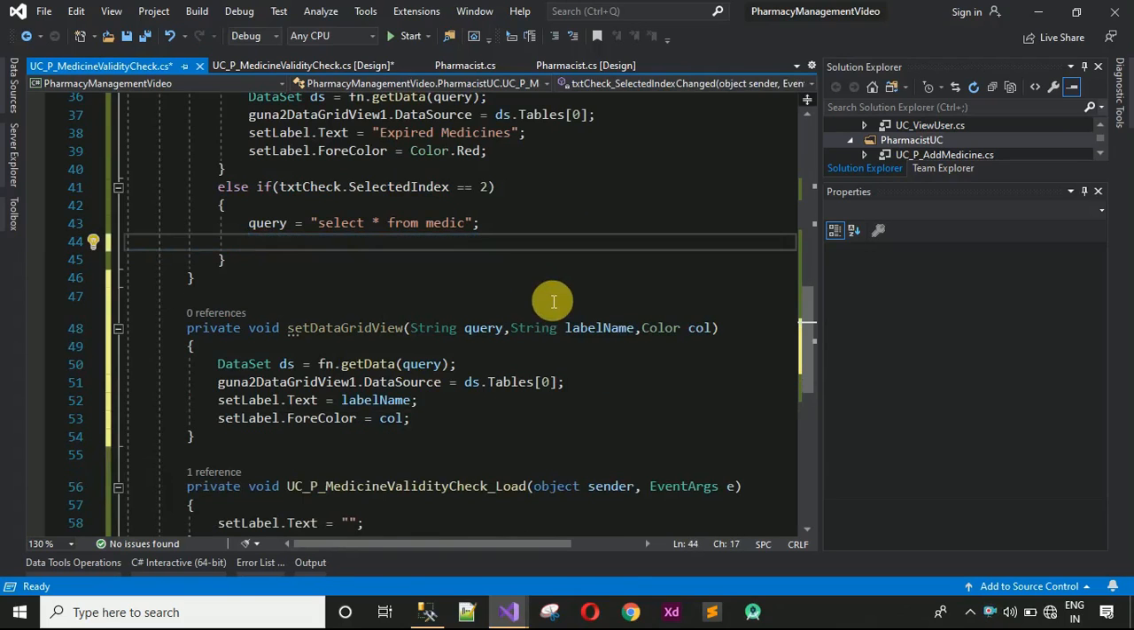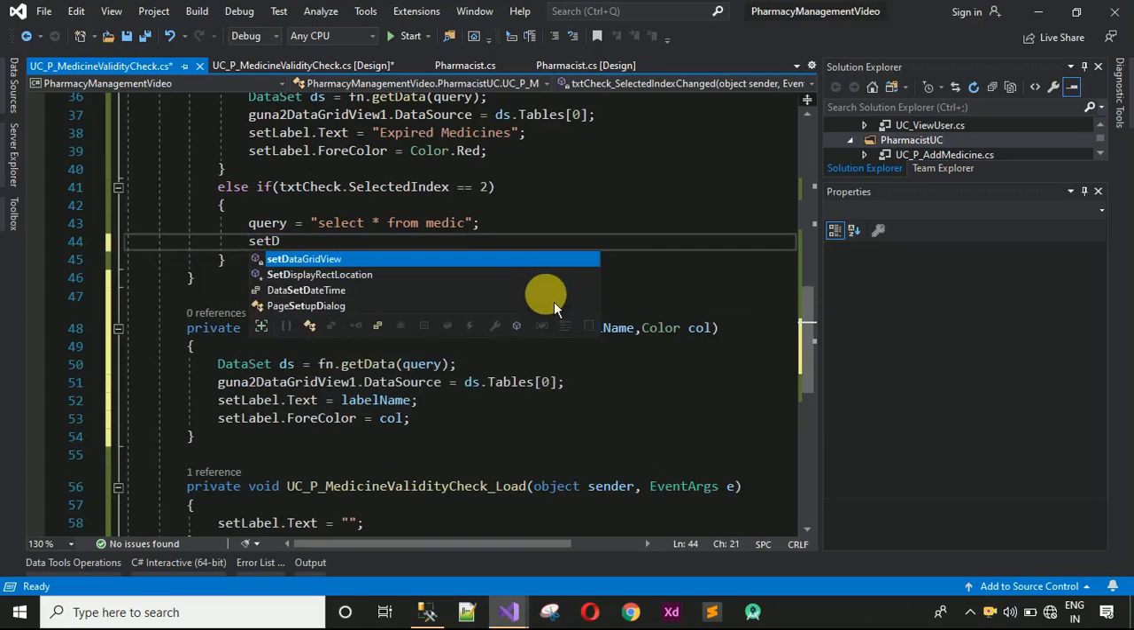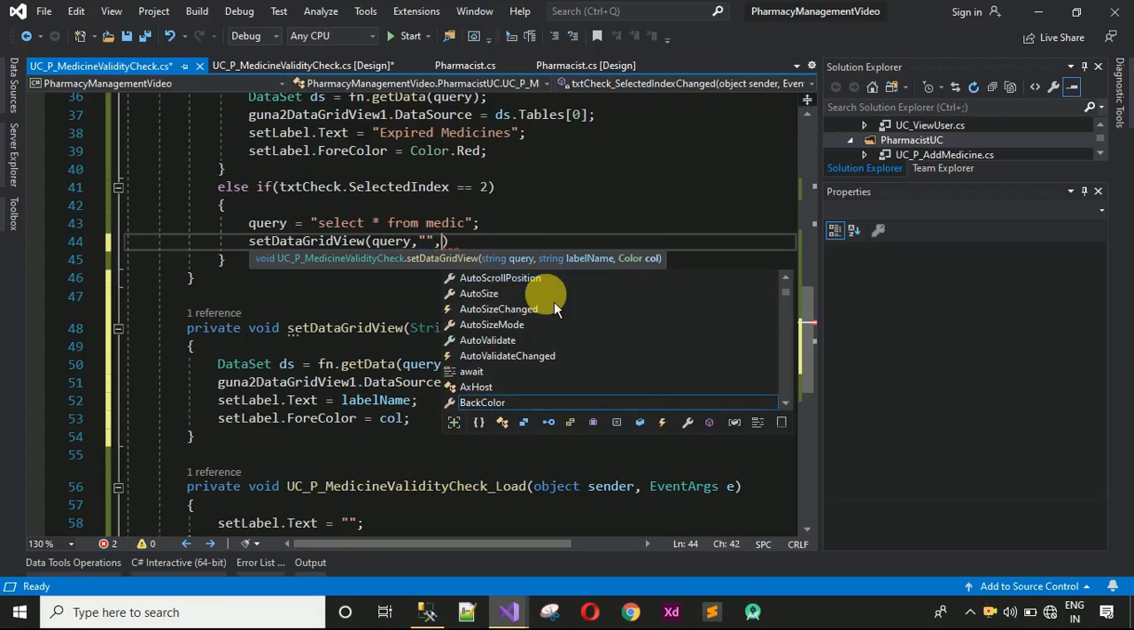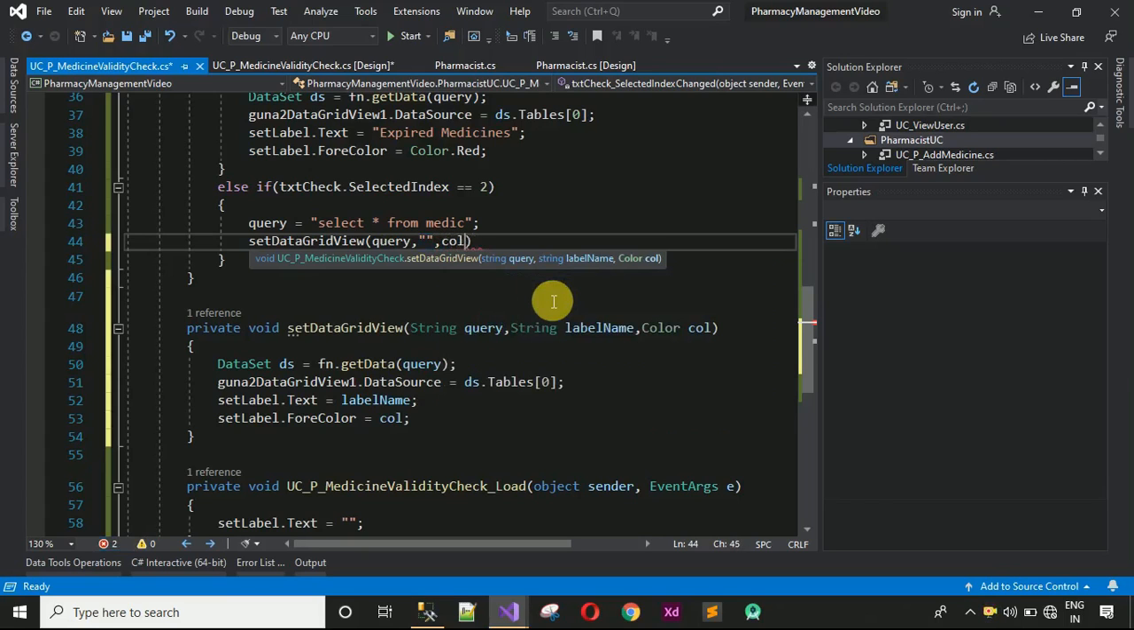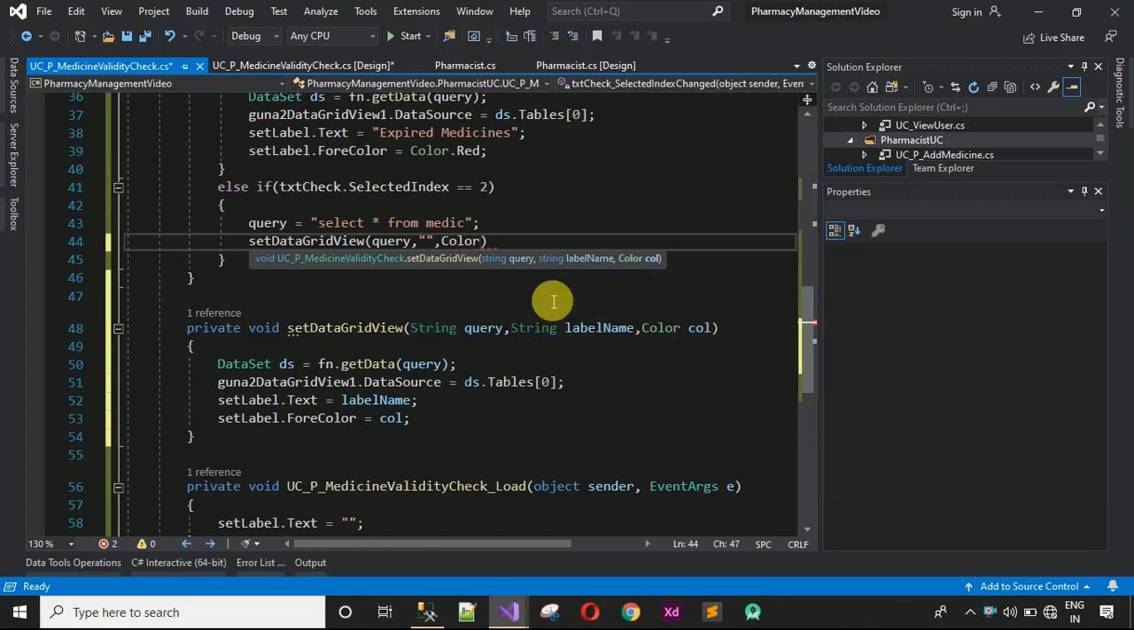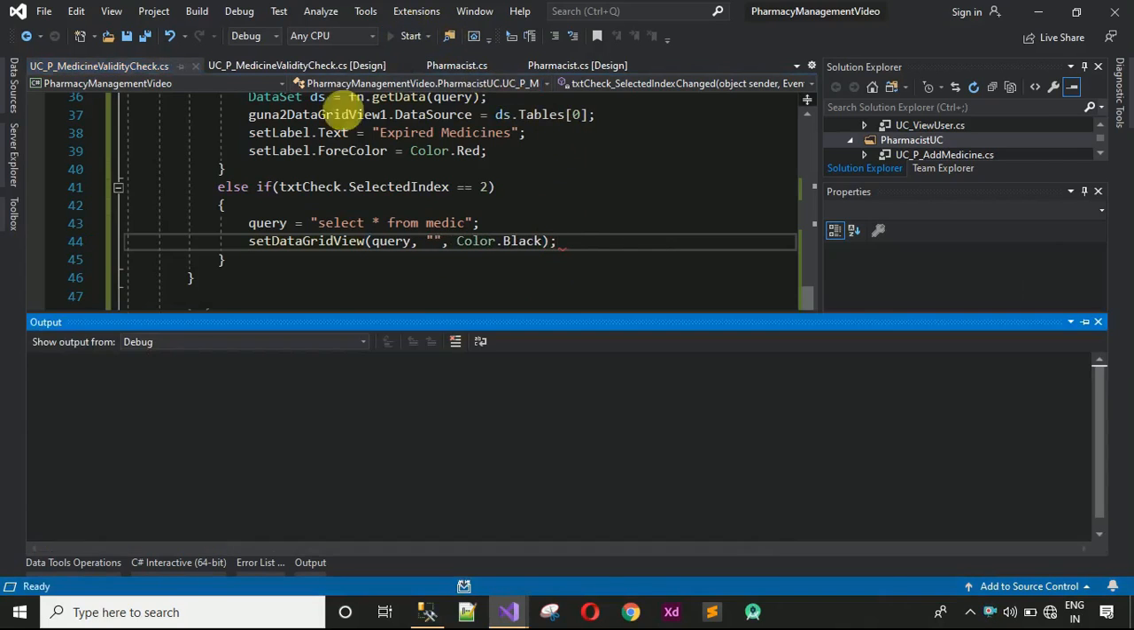And here what we have to do is we have to just write like this: set data grid view. And inside this one, first thing we have to pass the query. Second thing we have to pass the string. So for the text box we don't want to set anything. And third one is I want to set the colors, so it will be color dot black, like this one. And when you start this, you can see this will work perfectly fine.